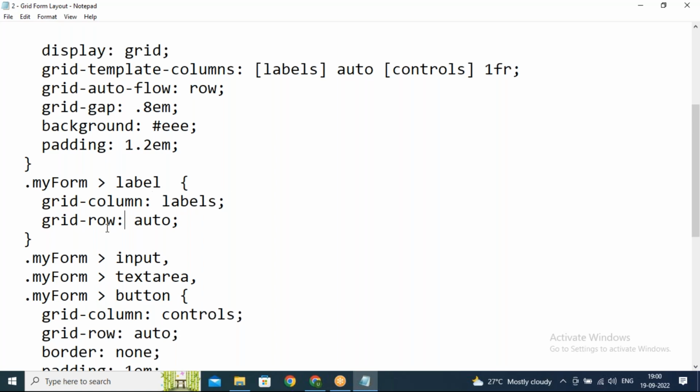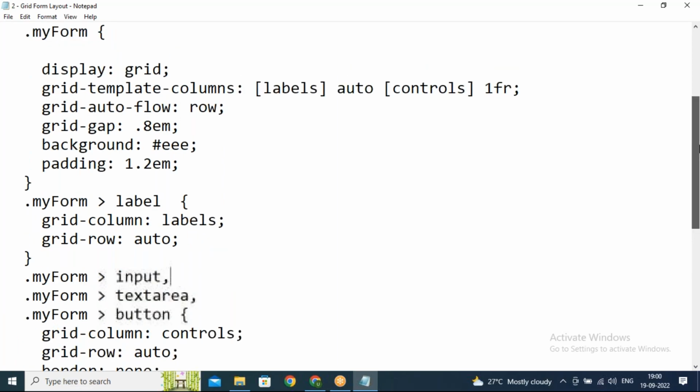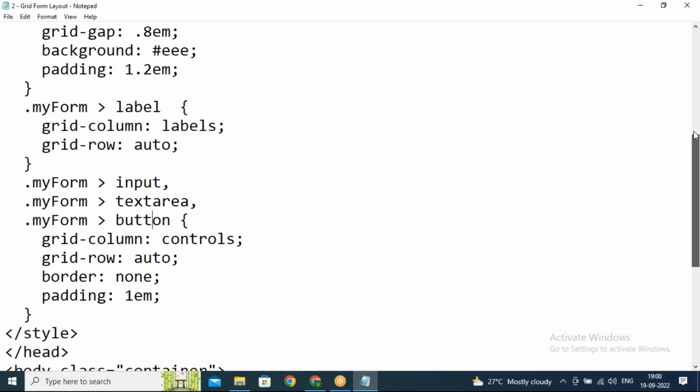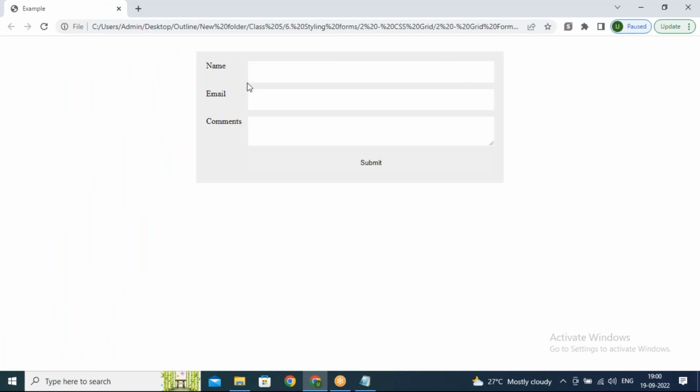Grid row auto, right? That is one by one, whichever row is free. Then for all the controls, input control, text area, button, grid column controls. That is the name I have given for the second column. So here I am specifying that any text input, text area, button should occupy the second column, grid column controls, no border, padding one. So now you see all the labels are positioned in the first column. All these controls are placed in the second column.